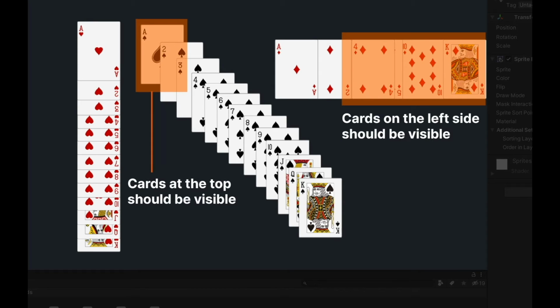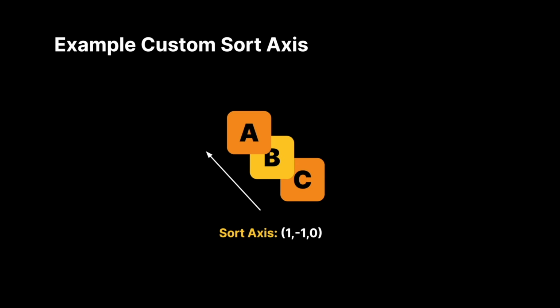In a cards game, we will want the card on top to be more visible, and maybe we will also want to give priority to the cards on the left side. You can see how the default sorting axis is not rendering all the pile of cards as we would like.